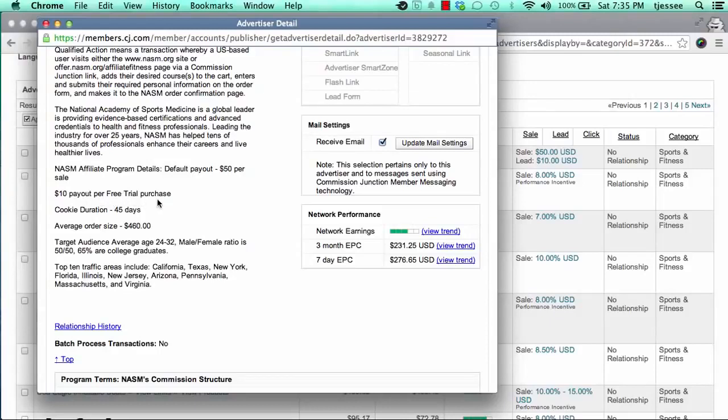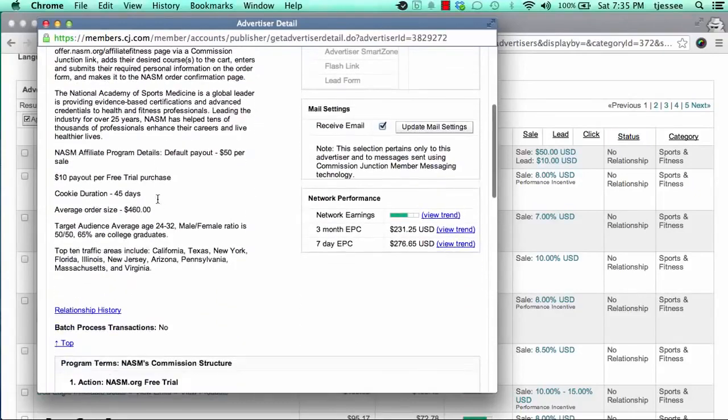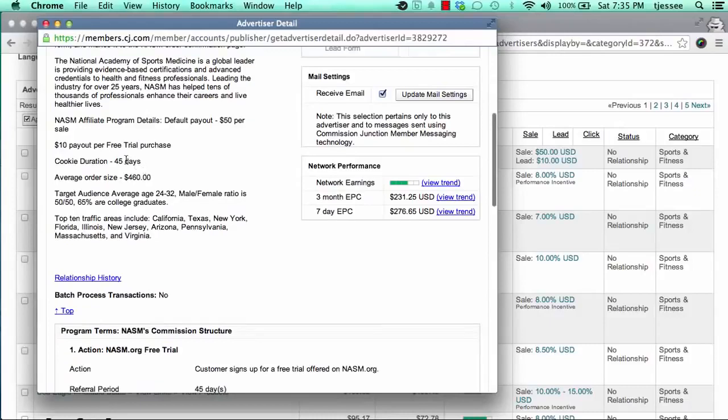So they go to their website, and we'll be able to check out their website in just a moment in this example. You'll notice the type of form they fill out to apply for a free trial. And anytime someone fills out that free trial, you get 10 bucks. What the cookie duration means is that anytime someone clicks on your link, they can buy anytime within that 45-day time period, and you would still get a commission credited to you.